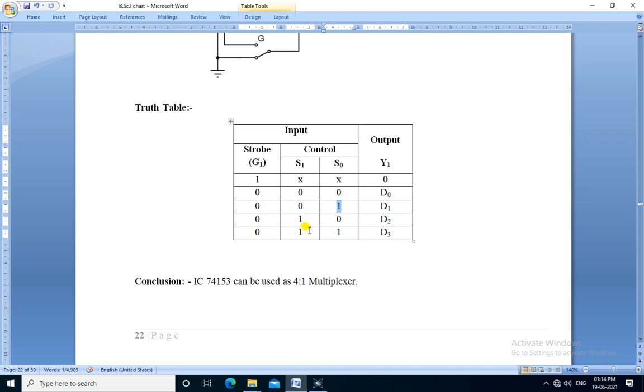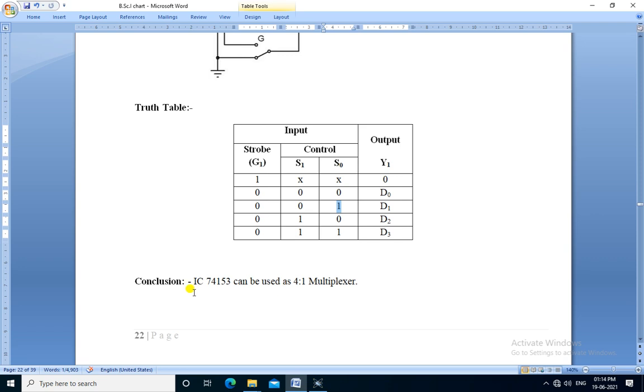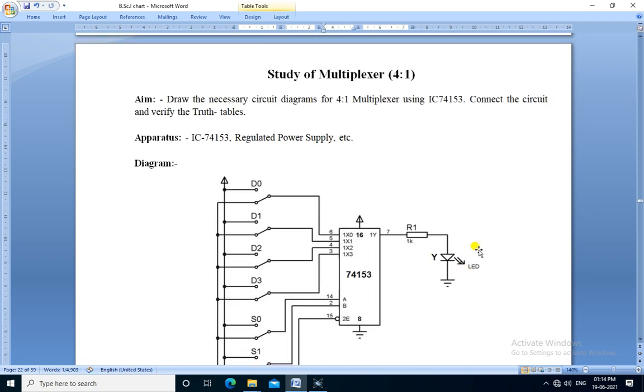Next, S1 1 and S0 1. In this case, D3 input is connected to the output. If we change the D3 to high, the output becomes high. If we change the D3 to low, output becomes low. So the IC 74153 can be used as a 4:1 multiplexer. Thank you.